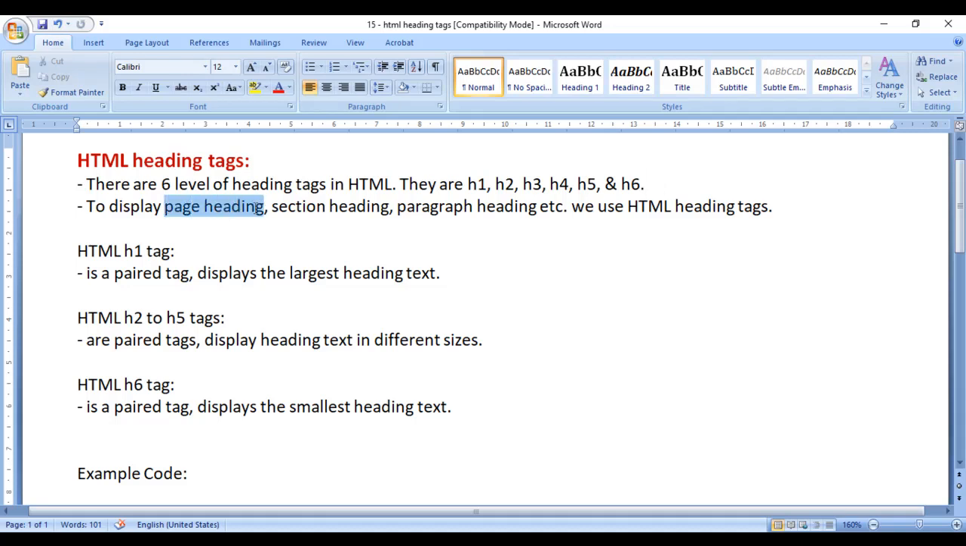To display page heading, section heading, paragraph heading, etc., we use HTML heading tags. H1 tag displays largest heading text. Remember this. H1 tag displays largest heading text. H6 tag displays smallest heading text. H2 to H5 tags display heading text in different sizes.